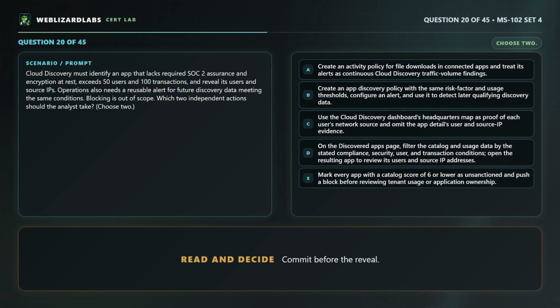Choose two. Option A. Create an activity policy for file downloads in connected apps and treat its alerts as continuous cloud discovery traffic volume findings. Option B. Create an app discovery policy with the same risk factor and usage thresholds. Configure an alert, and use it to detect later qualifying discovery data. Option C. Use the Cloud Discovery Dashboard's headquarters map as proof of each user's network source, and omit the app details user and source IP evidence.